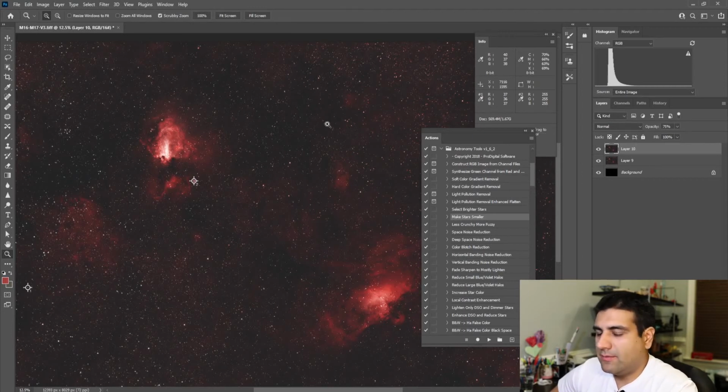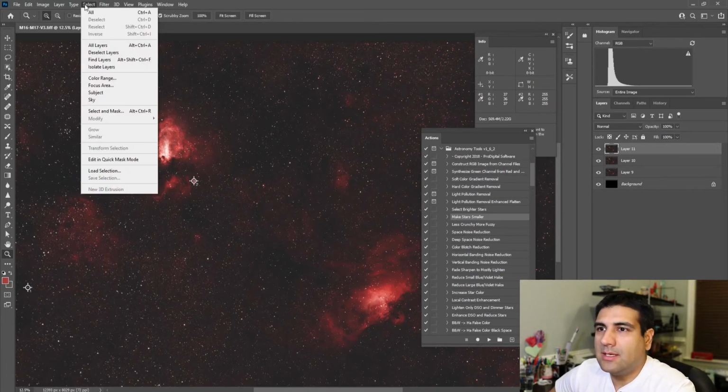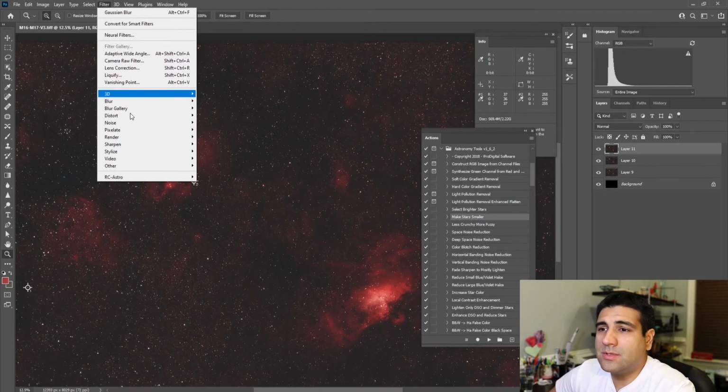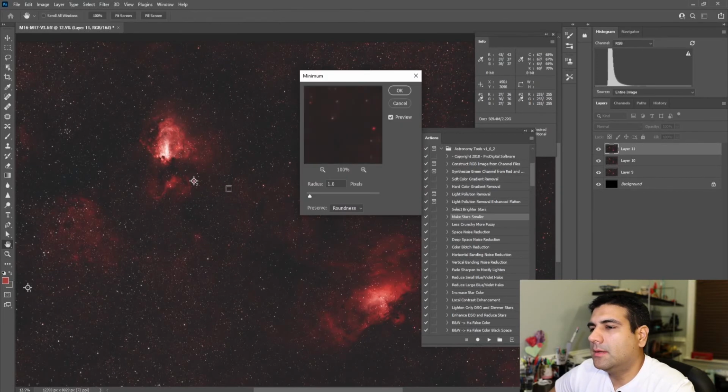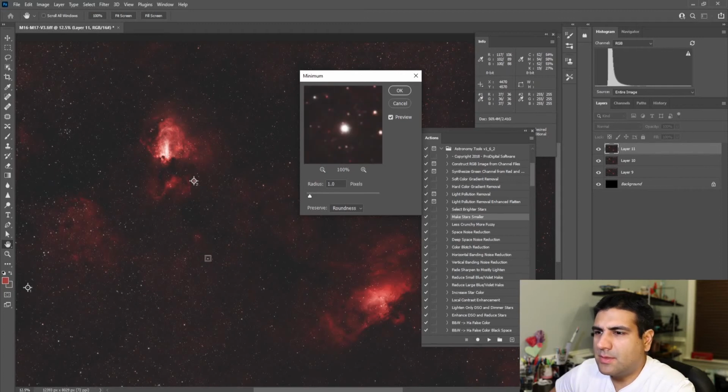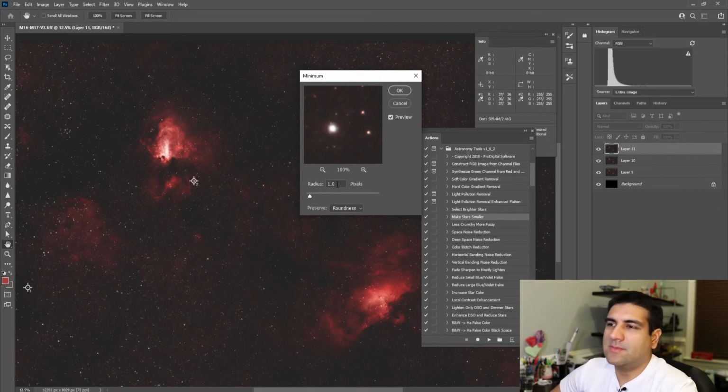So this second level of star reduction, let's create that new layer, Control-Shift-Alt-N-E. We're going to want to go to Filter, Other, Minimum. And you have a little box here. You can go over the stars to, you know, get an idea of what's going on. Let's keep it over here. That's pretty good. You can sort of zoom in if you want. I think that's fine the way it is. Now, in terms of radius and pixels, this gives you a sense as to, you know, how much of the star is going to be reduced.